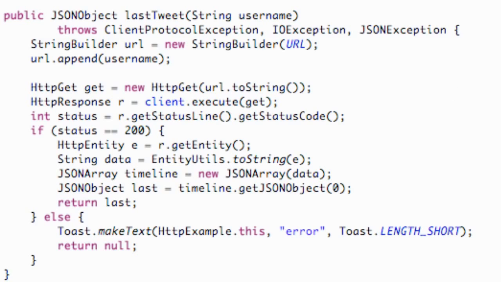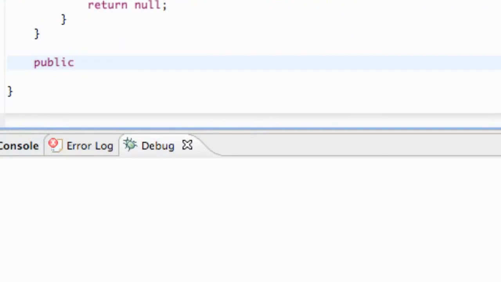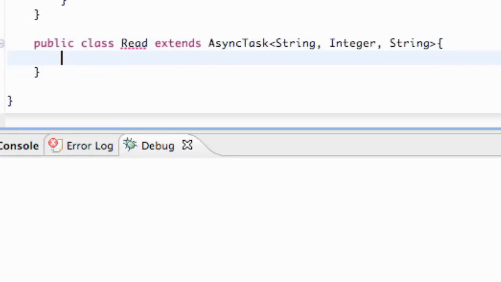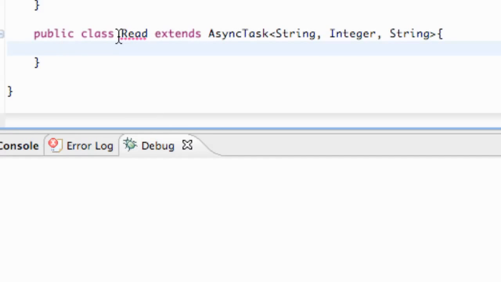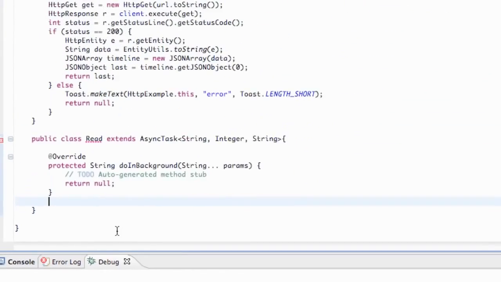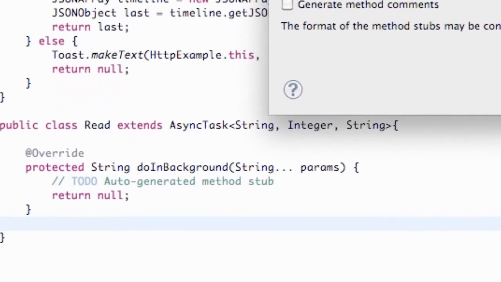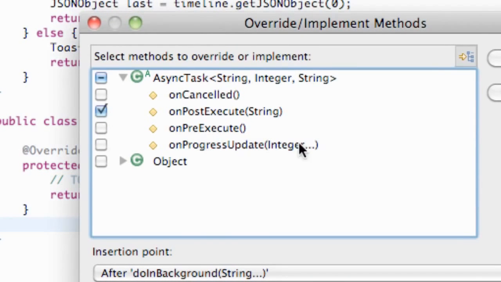Again, this is kind of review, but we're just going to say public class Read extends AsyncTask. It's been a while, I think, since we used this, but it's a good review here. AsyncTask, and then we want a string reference, integer, and another string, and then we set it up, and we also have to import our AsyncTask and add the unimplemented methods. So we're going to add that method, and we're also going to right click, go to source, override implement methods, and we're also going to add onPostExecute.